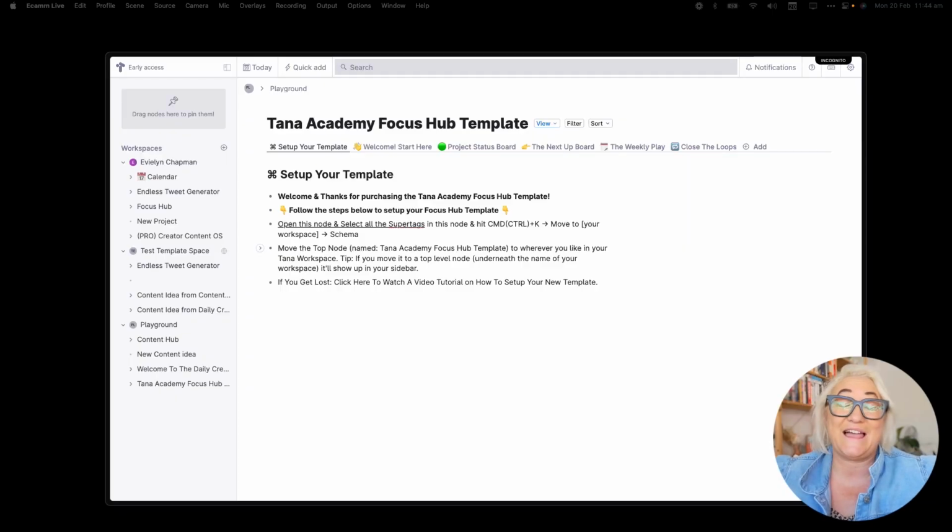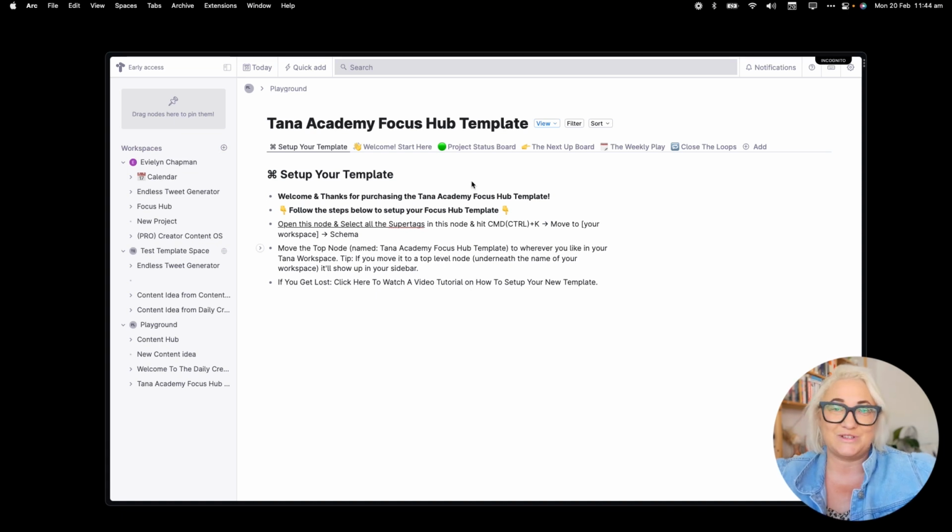So think of every one of your templates like a little app that people can install into their workspace. How do you actually package up a workflow or a process that you have into a Tana template? What I like to do is make it feel like my Tana template is a little mini app that has everything they need to make this work.